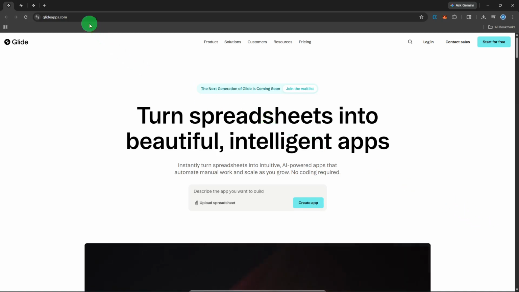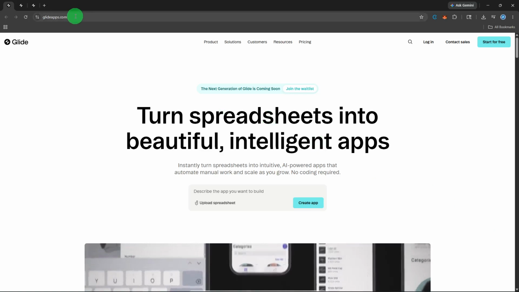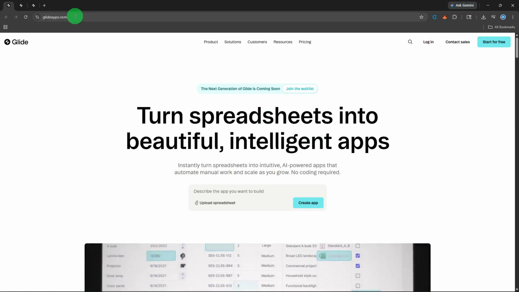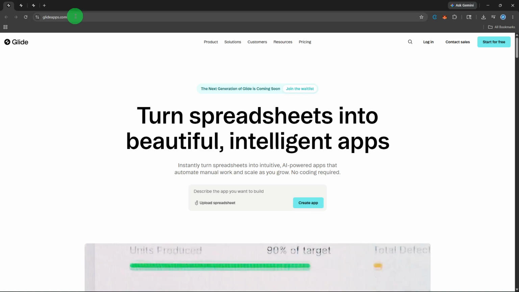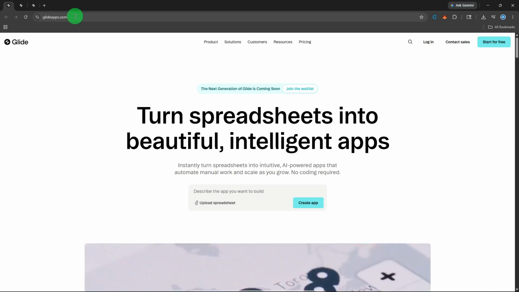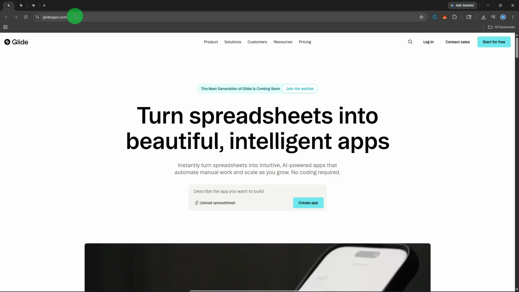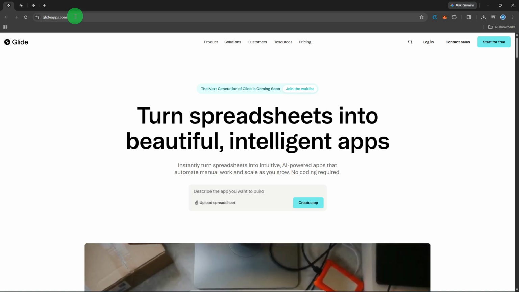Open your browser and head to the Glide website. Glide is a no-code platform that lets you build mobile-friendly apps quickly, right from your computer. You don't need to install anything, and you can follow along on any modern browser.